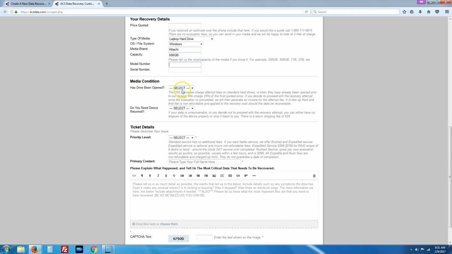Media condition: has the drive been opened? You can select yes, no, or not sure. Sometimes if you've had somebody look at your storage device before sending it to us, you may not know if they've opened it. So that's where you put not sure.